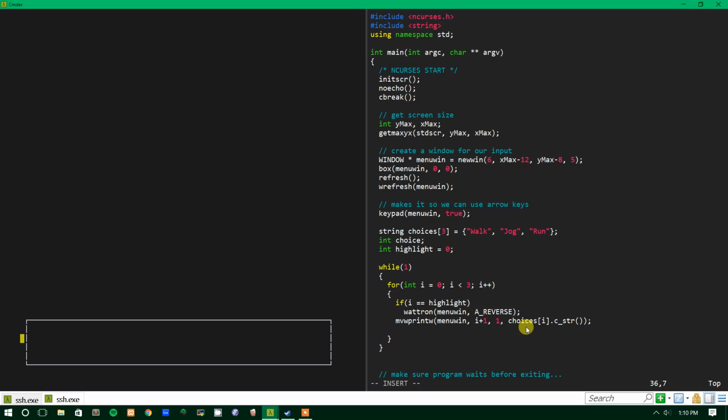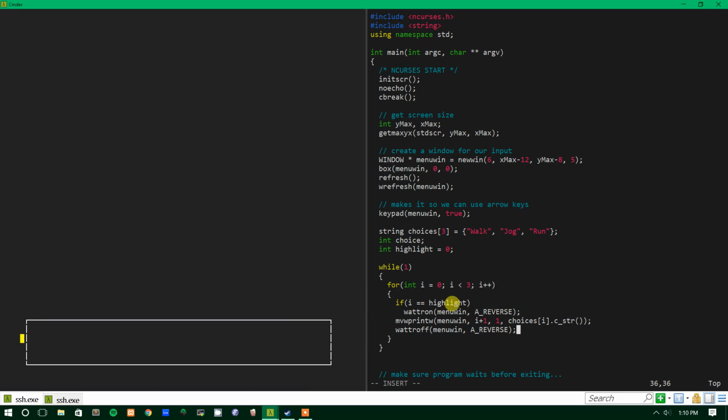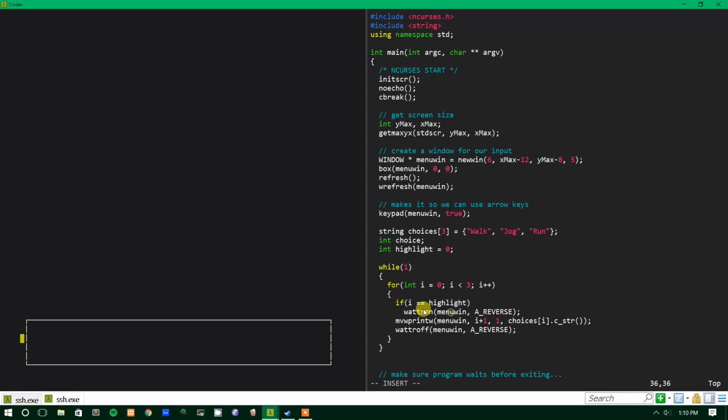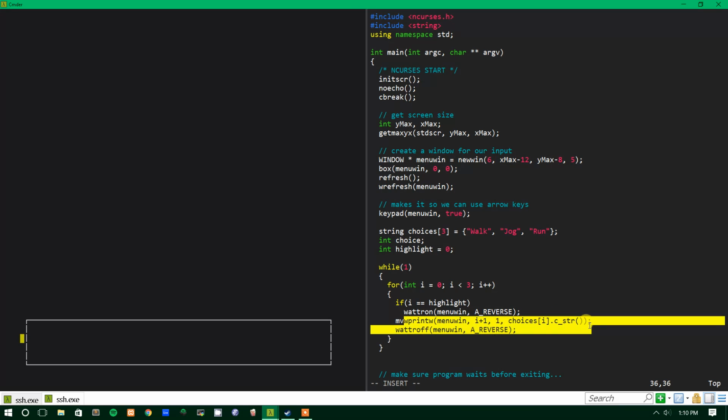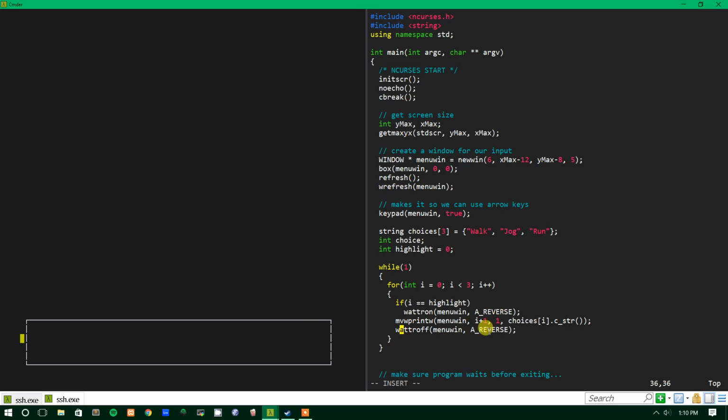And then we can use wattroff to turn off our attribute. So basically, what this will do is, if we want to highlight this specific option, it will set it to highlight, and then it'll print it out highlighted, and then it'll turn the highlight off, so the next thing isn't highlighted.